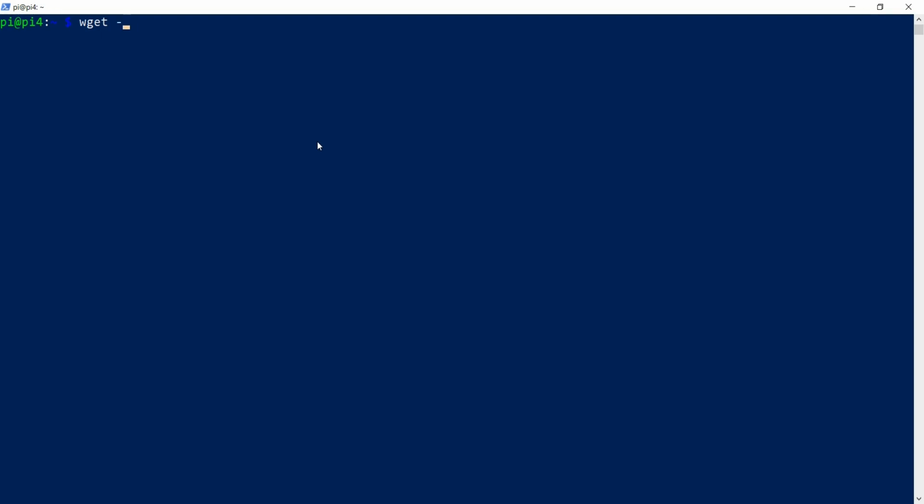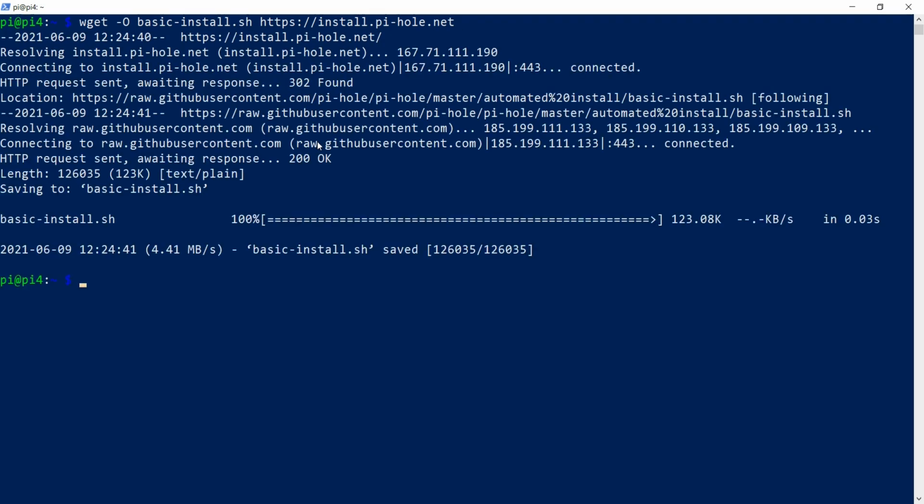I'm going to use -O to define the file name, basic-install.sh, that's the name of the file we're going to be downloading, followed by the address to the file, which is just https://install.pi-hole.net. Okay, so that's the first line, wget -O basic-install.sh followed by a space followed by https://install.pi-hole.net. When you press enter, it'll go ahead and download that shell script.